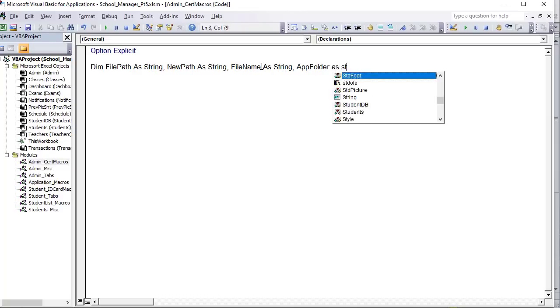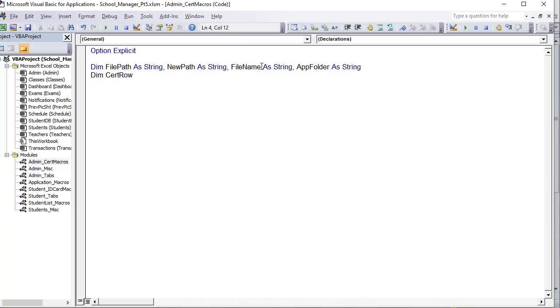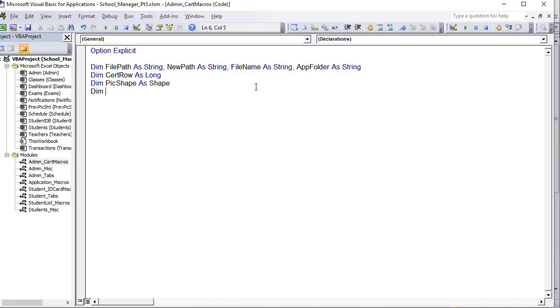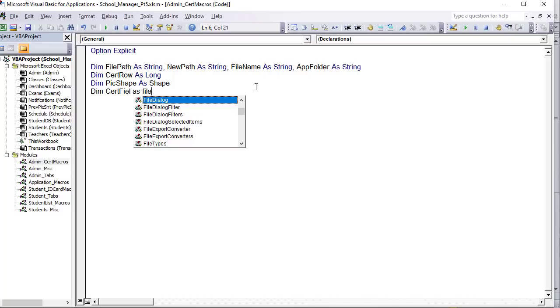We went over that last week. And also the certificate row, to mention what row it is in, as a long. And also, I think we're probably going to need a picture shape as a shape. And also we're going to need some shadow format shape. And also we're going to need some file dialog, so dimension the certificate file as a file dialog.